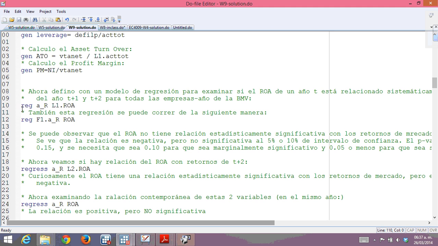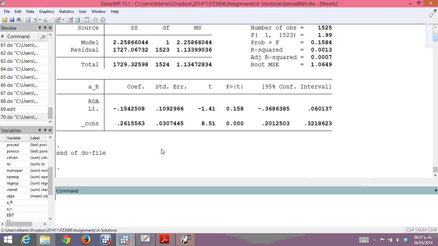I can use a regression model to see whether the annual returns of the companies in this data set, which has a panel data structure, will be related to the lag of return on assets. It is expected that return on assets will be related to the market returns. Then we can run this and see if that is the case.